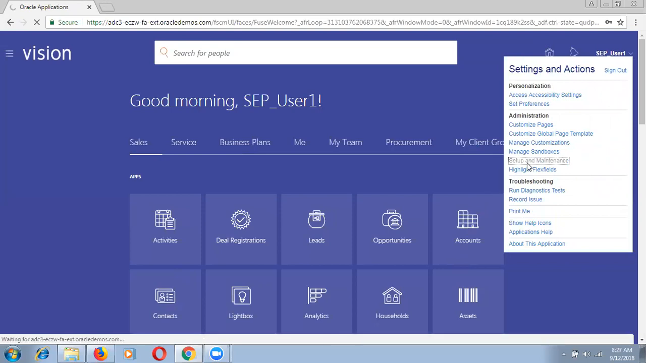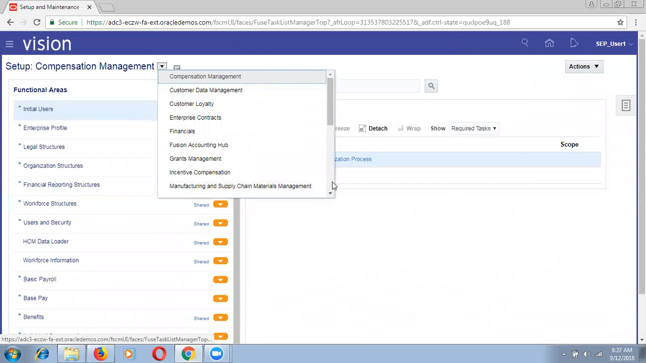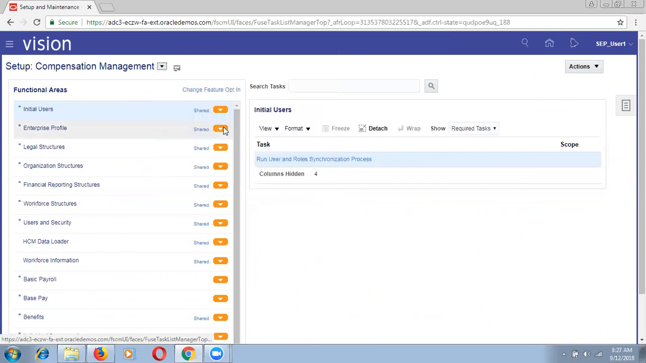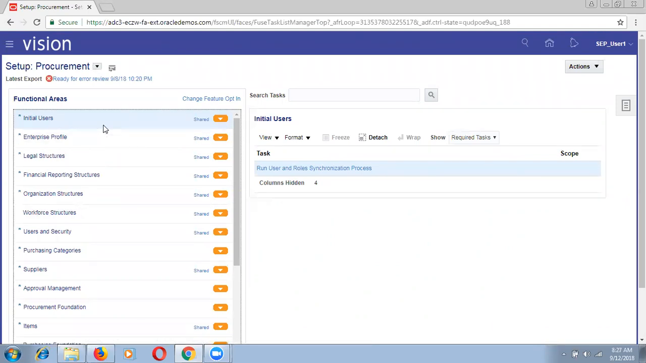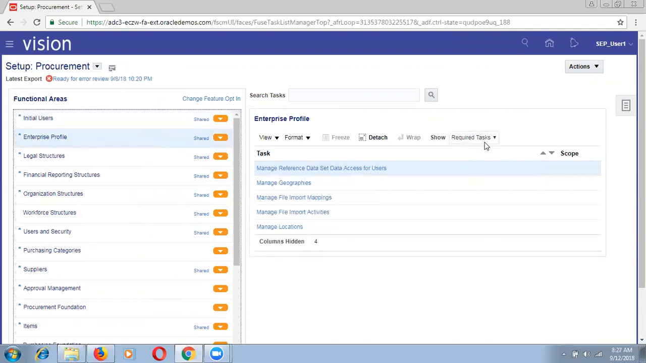Go to Setup and Maintenance. As we decided initially, till creating the inventory setup, we'll configure from the Procurement offering. Navigate to the Procurement offering. Here the setups are divided into functional areas. The Initial Users functional area has the setups related to creating the initial users. Now I'm going to the Enterprise Profile functional area. Click on Show All Tasks.